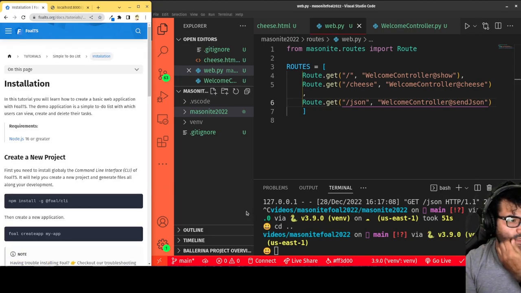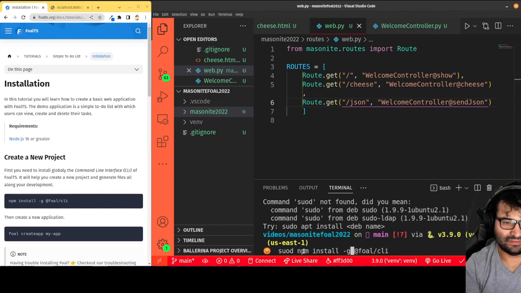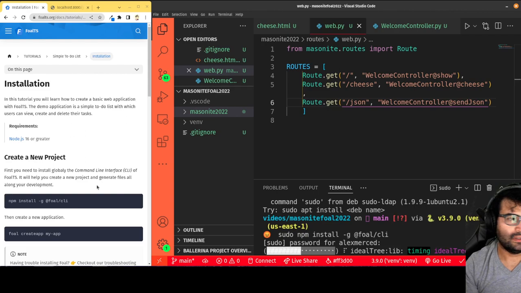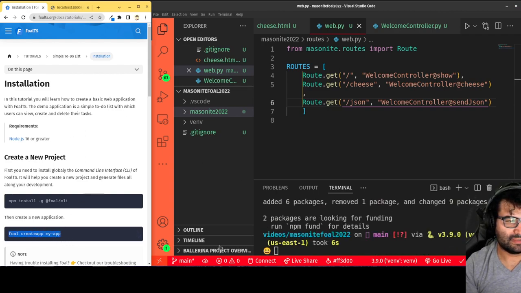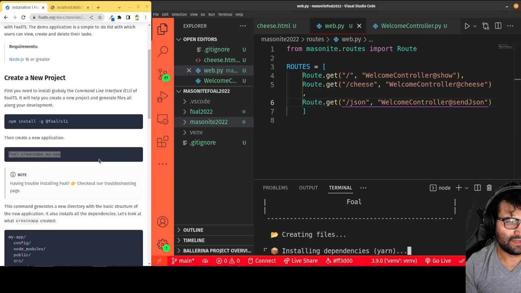And basically what's going to happen here is we're going to install the CLI globally. So we'll do that. npm install -g @foal/cli. I'm going to need to do a sudo on that, even though I wrote it wrong. So, you know, spelling. Sudo, put in my password. Okay, let that install. And then we just use this command here to create the new application. So I'm going to say foal createapp foal2022. Okay, so it's creating all the files.